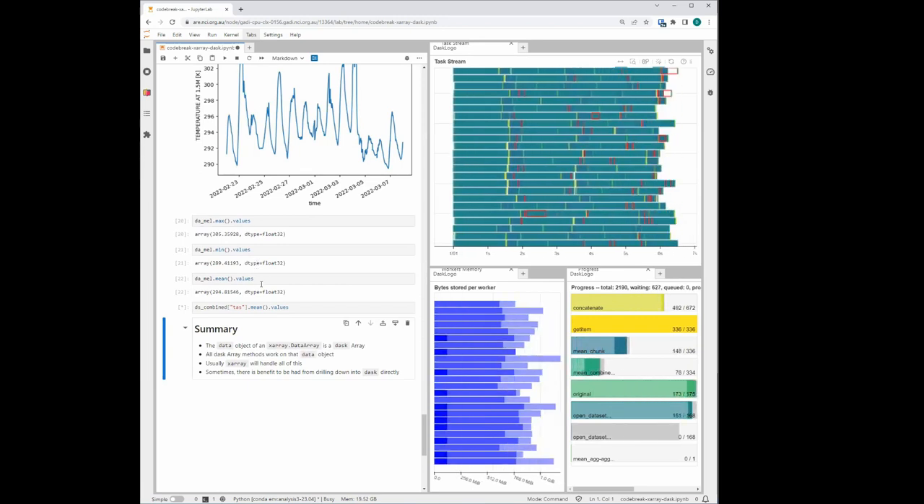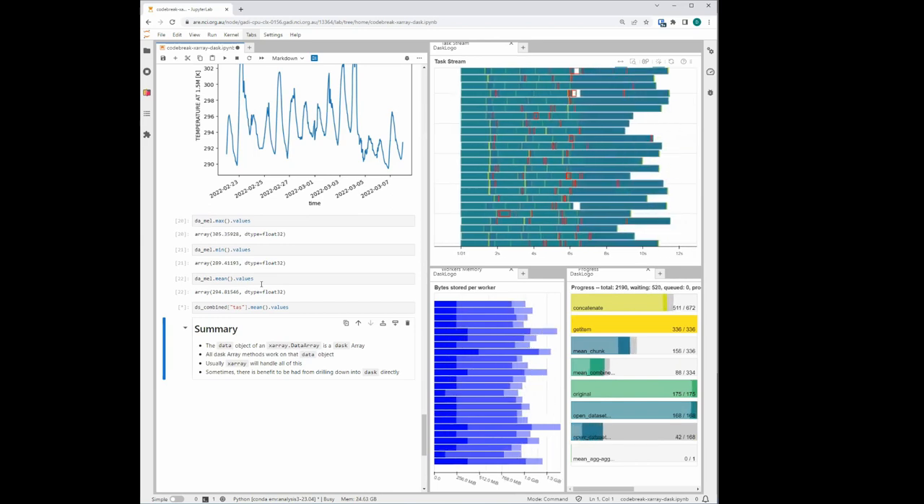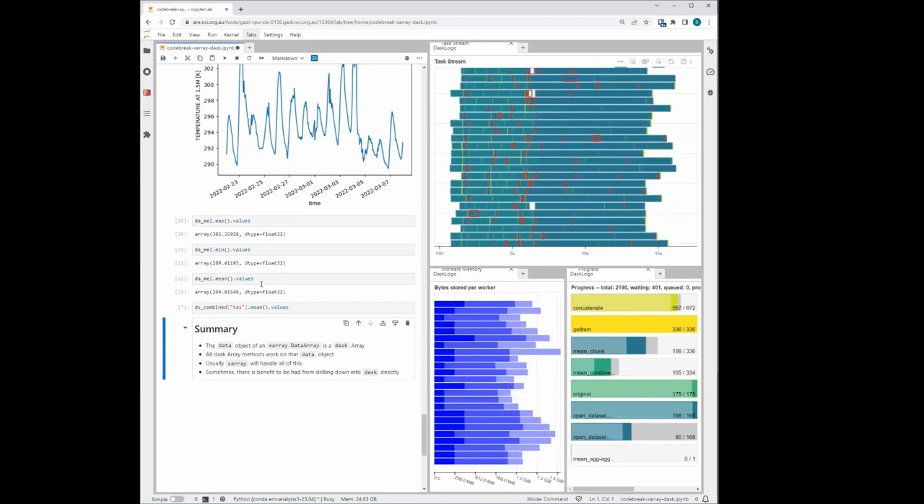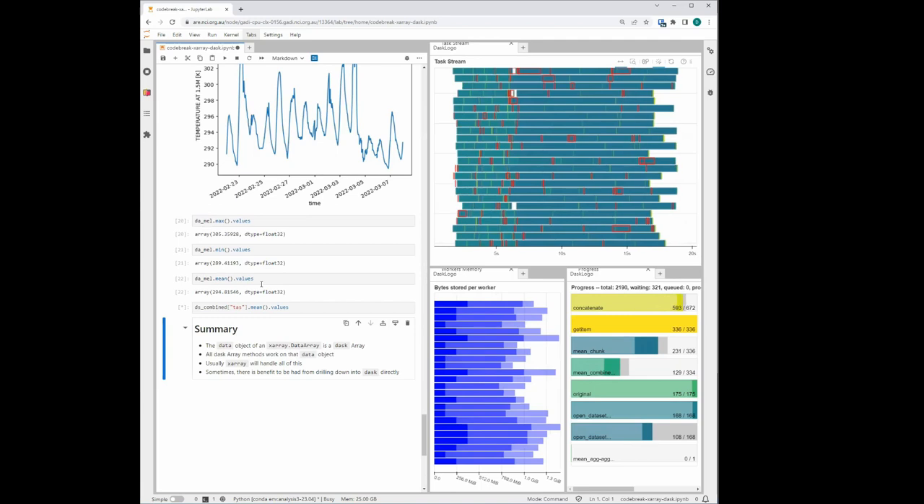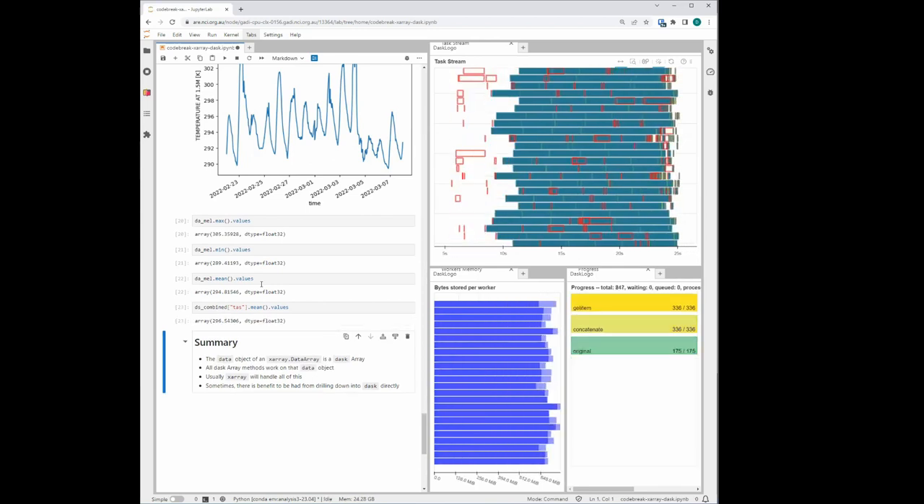So, yeah, Xarray knows about Dask because it's built on top of Dask. Its arrays are Dask arrays underneath, and you can interact with those Dask arrays directly using the data object. Normally, Xarray is pretty good at handling when things should be computed, when things should be brought into memory, when they should stay on disk, that kind of thing. But sometimes there's benefit to be had from directly going into Dask and manipulating what it's going to do. Yeah, well, that's everything from me.